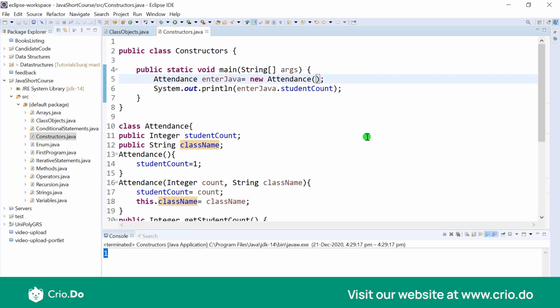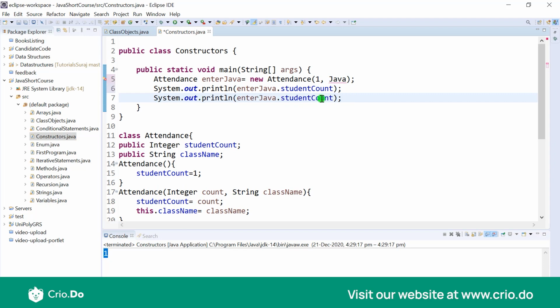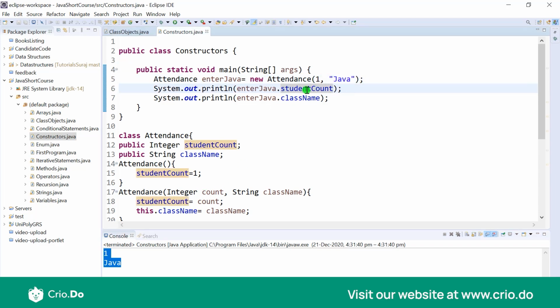So once we do that and we save it, when we now create the object over here, let's say with one, Java, and let's try to now print the class name as well. And this is supposed to be a string constant. So let me print this. So now it says one Java. Why? Because the student count is set correctly to 1, which we passed over here, and the class name is set correctly to Java.